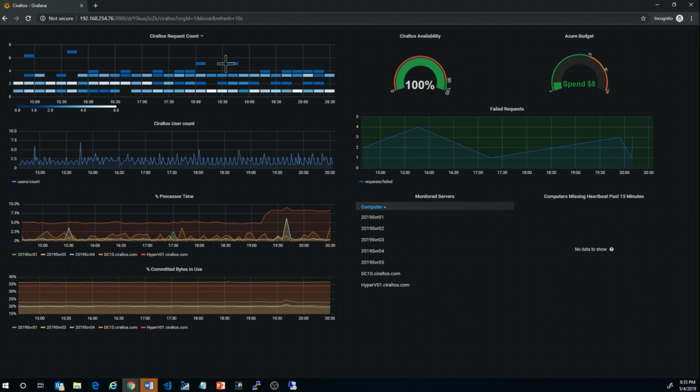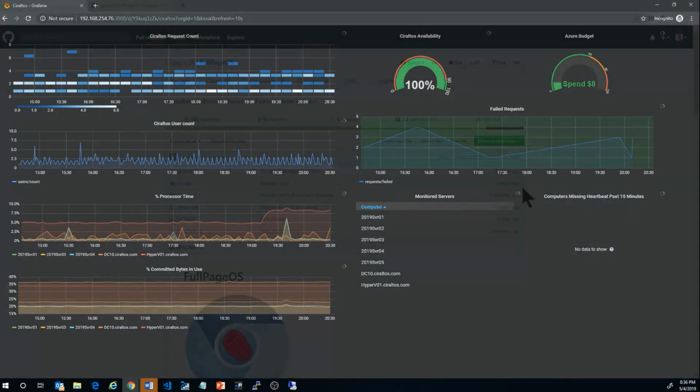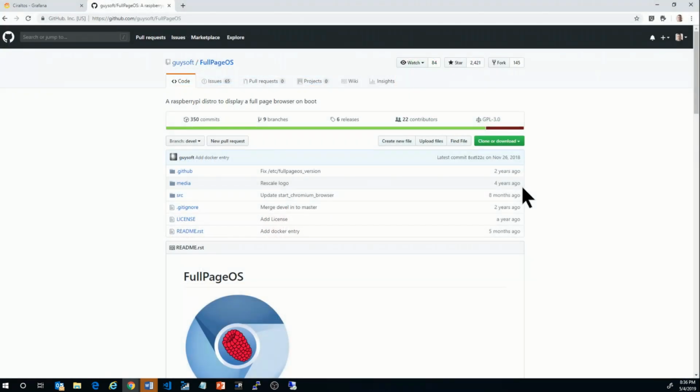So while we're at it, let's just start talking about FullPageOS. FullPageOS is a Raspberry Pi OS that's built to do two things: connect to a wireless access point and display a web page. This is what I'm going to use to power the display. I'm using a Raspberry Pi 3 Plus.